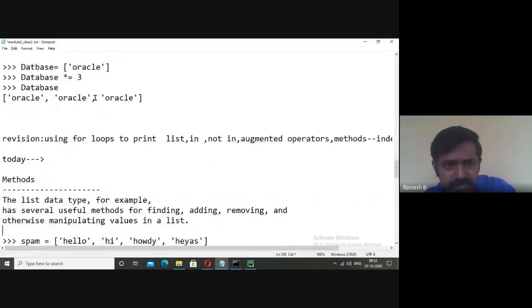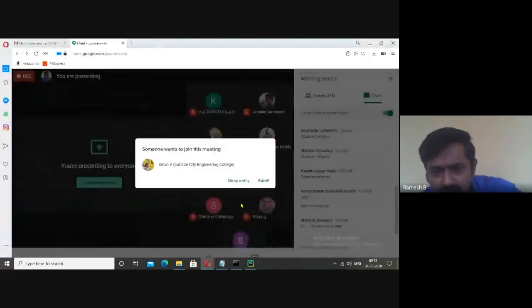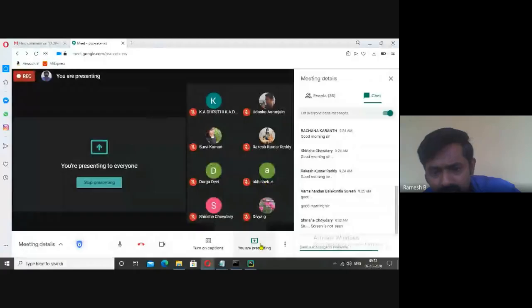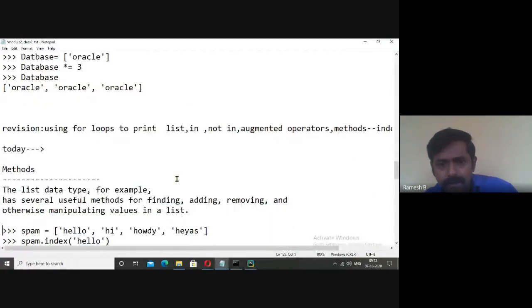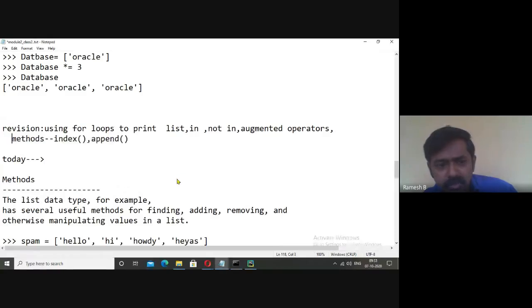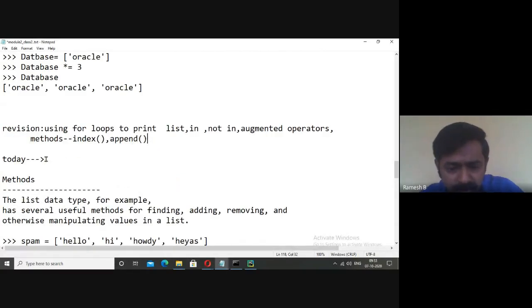I also told you about replication. And I told you about a few methods. List has a few methods like index, append. So today we are going to do an example for index, an example for append.